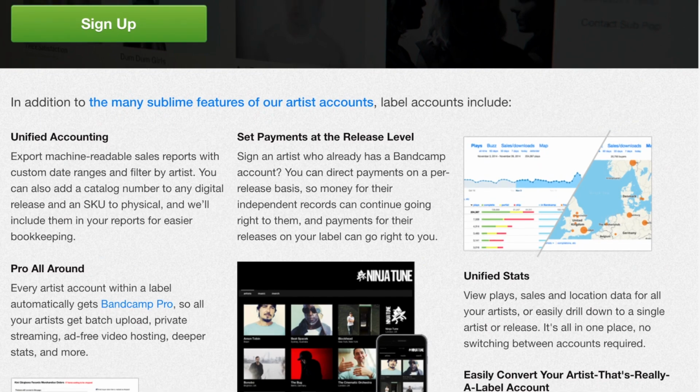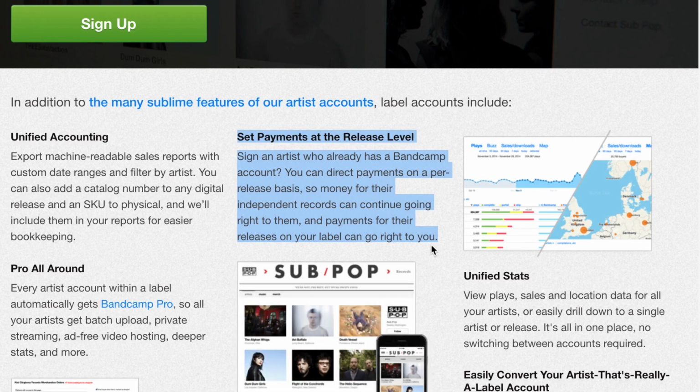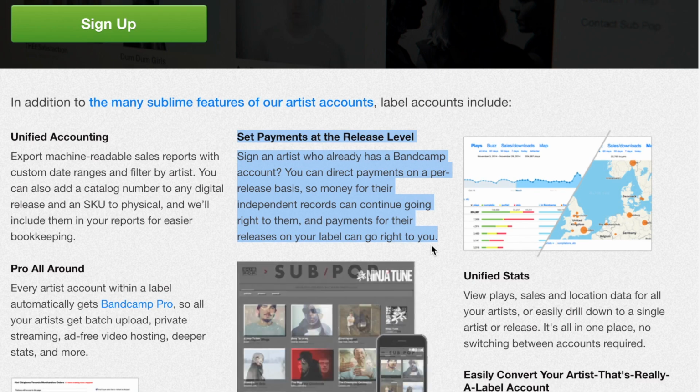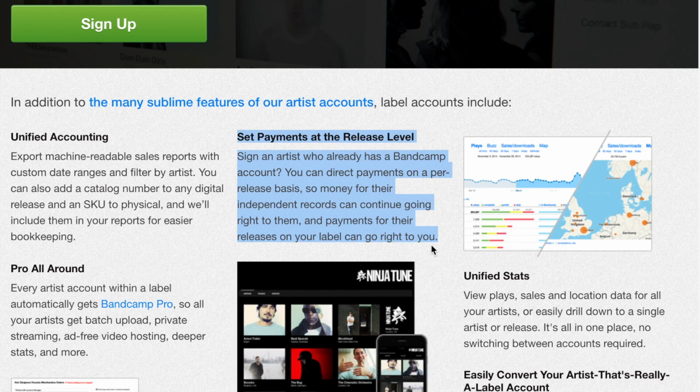Okay, number 4, set payments at the release level. Sign an artist who already has a Bandcamp account. You can direct payments on a per release basis, so money for their independent records can continue going right to them, and payments for their releases on your label can go right to you. Now this is a really handy option if you want to go completely independent with the label and have all the money flow directly to the artist. It's not the best model if you want to make money, obviously, but I do appreciate we got the option.